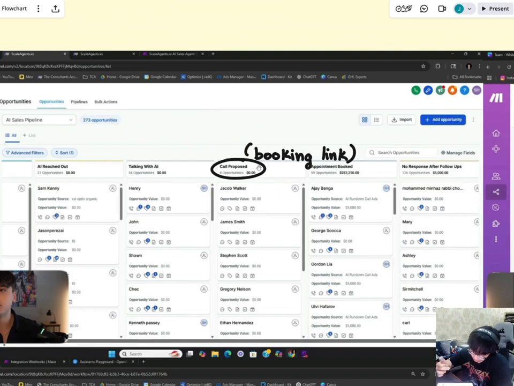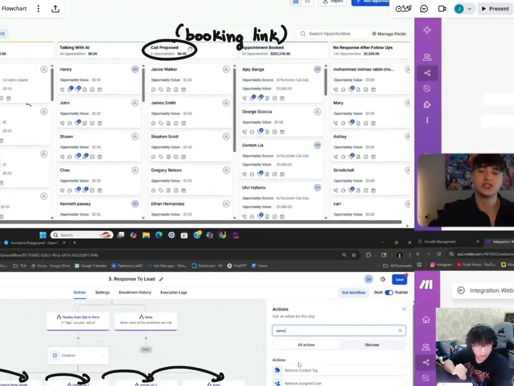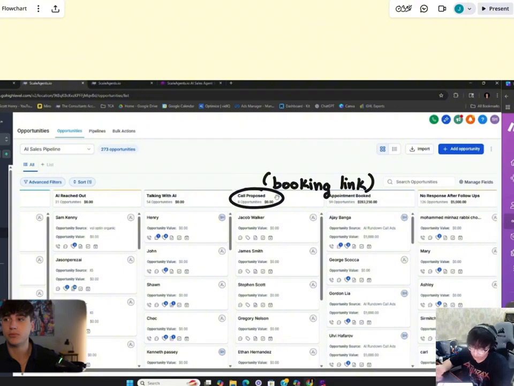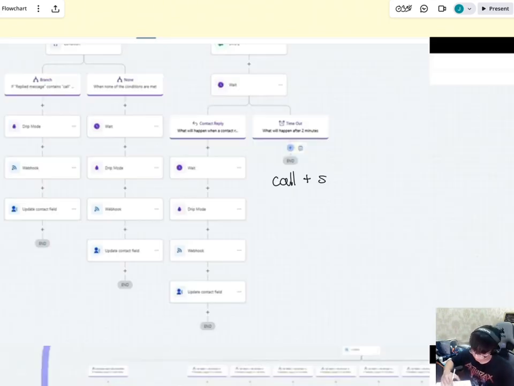This is him actually showcasing how he worked, how he managed each lead through the pipeline, and how he also updated each lead through the pipeline by sending them a call proposed. Let's actually show you here a call proposed, which is the same thing that we did, but he actually sends a booking link. What we do is we do the call and we also nudge them with SMS.